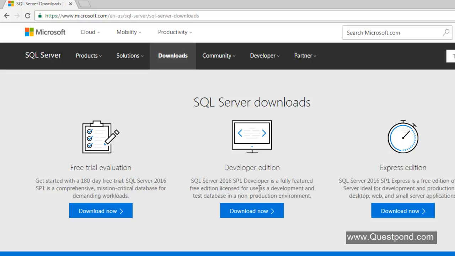Now, in case you are having problems with installation, then please do send us a mail at questpond@questpond.com. I will make sure that you do not have any hassles with the installation. I will give you a step-by-step guide where you can see how to install SQL Server properly in your machine, right?